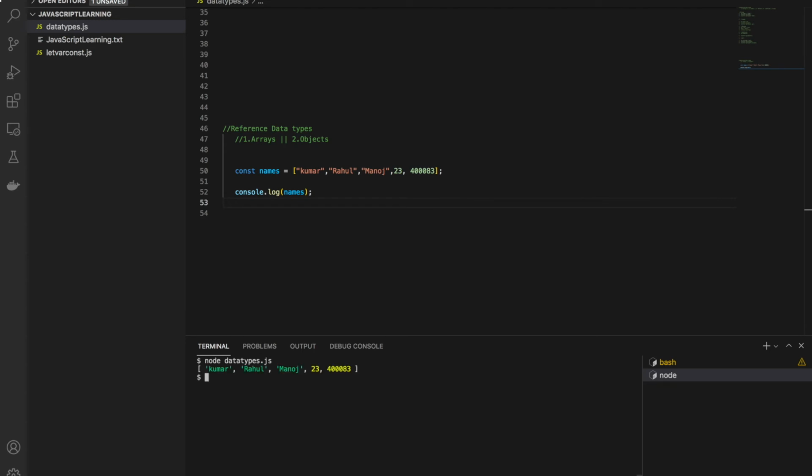Okay, I'm just going to run this. If you observe the output. Kumar, Rahul, Manoj, it is an integer, this is also an integer, right? It's going to have any type of values inside it. This is about arrays. Let me add a comment here. Okay, then objects. In JavaScript, we have multiple ways of creating objects. One of the types I'm going to discuss here, and other object creation methods we will discuss further in JavaScript as the course progresses, right?